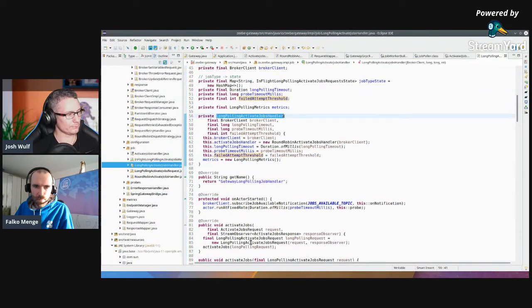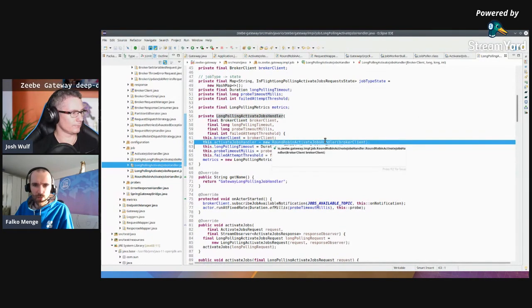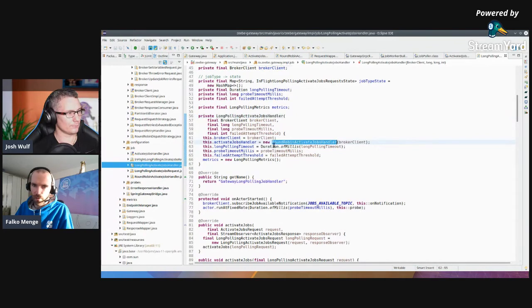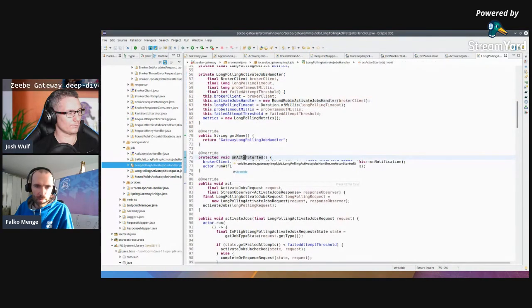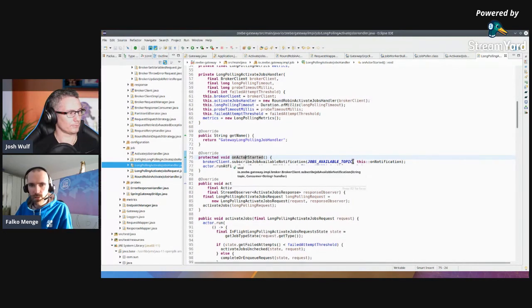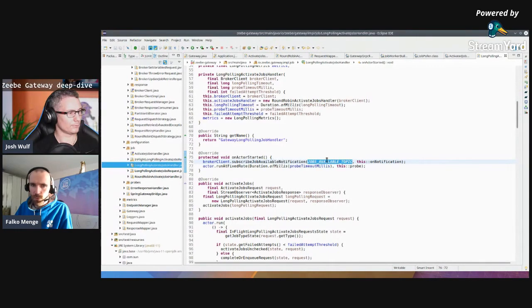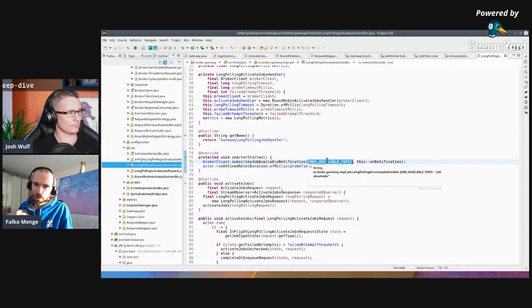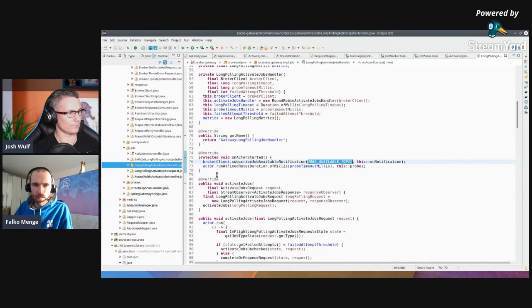Let's go back in here, activate jobs handler. So the thing is instantiated. One interesting bit here was it does use the round robin jobs handler internally. So the moment we are creating the long polling handler, we also create a round robin handler. So let's see then. On actor started is obviously an event that is triggered whenever the actor got scheduled. We will subscribe to an available job topic, which means this is a way to receive push notifications from the broker as soon as jobs are available. And here we can see now the actor schedules itself to run at a probe timeout.